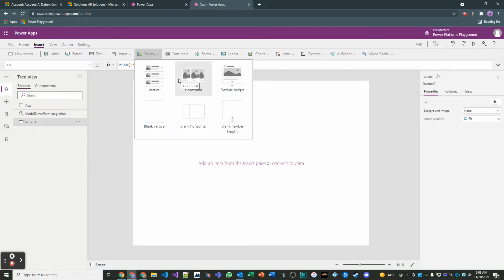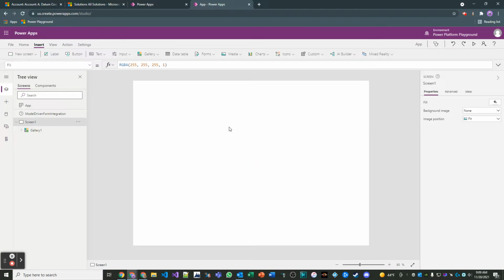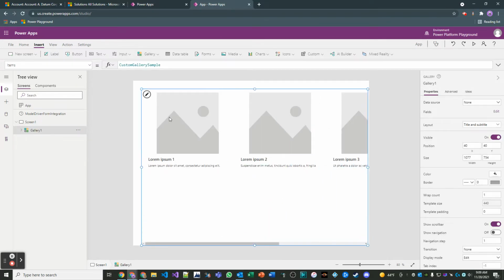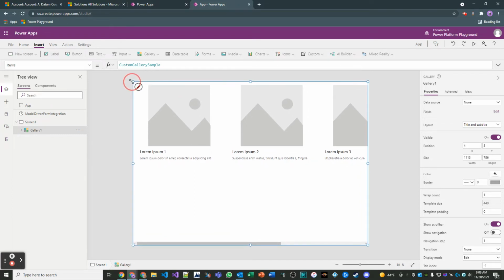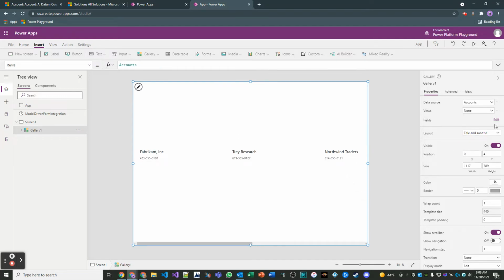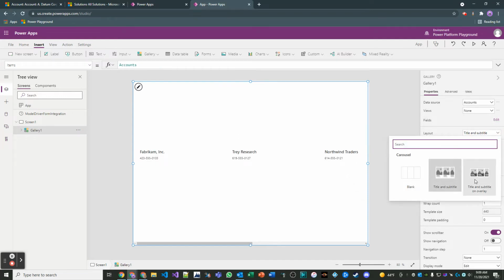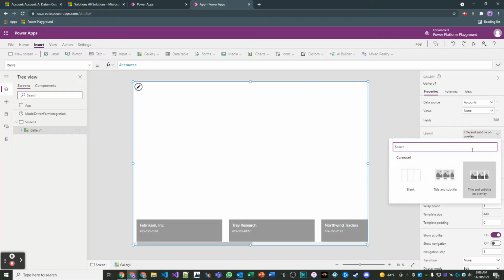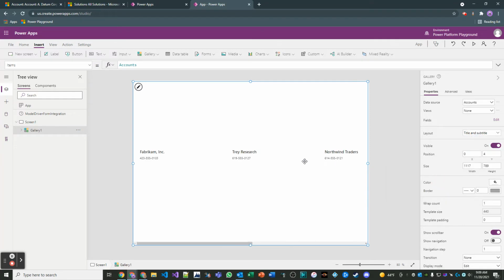gallery, and we can do a horizontal gallery. I suppose that's fine. And we'll just do something like this for now. And let's add the data source as accounts. And then maybe let's just spice it up with a little extra data if we can. Let's see, is there a little bit better?